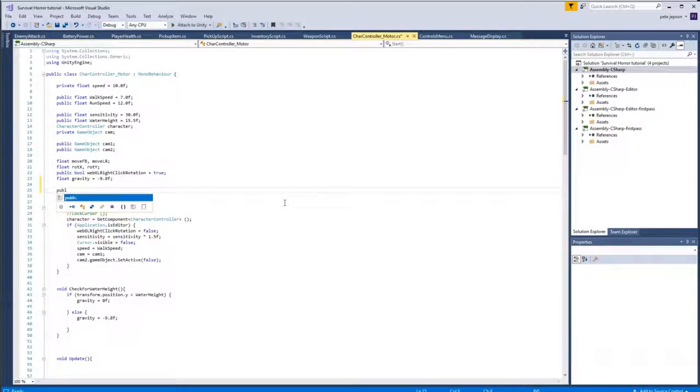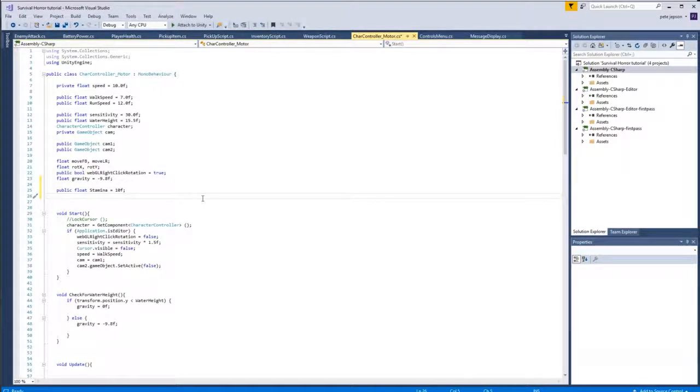So public float and I'll call it stamina equals 10. So this is basically how much stamina do you have, how long should it last. In this case you can run for around 10 seconds. If you want it to be shorter or longer, obviously manipulate that number. Need another public float and this will be max stamina. So what's the total amount of stamina that you can have, and I'm gonna match the number, so 10f.